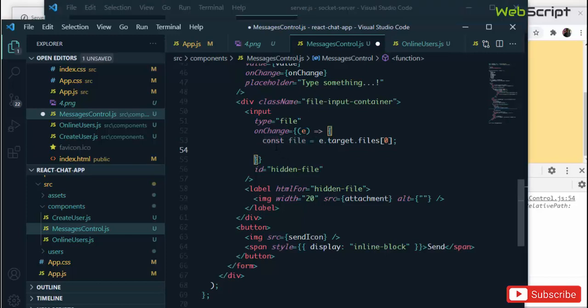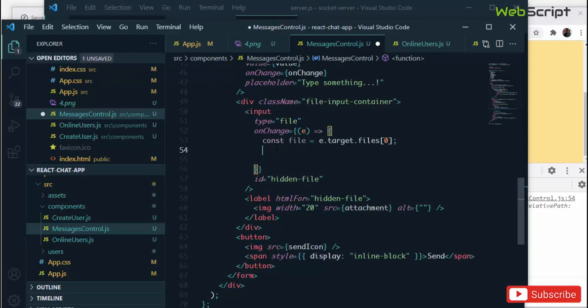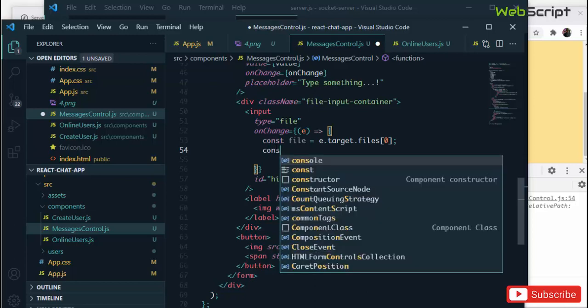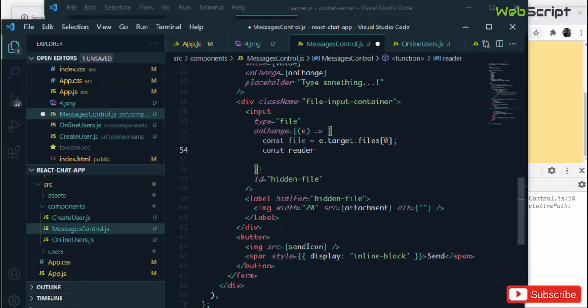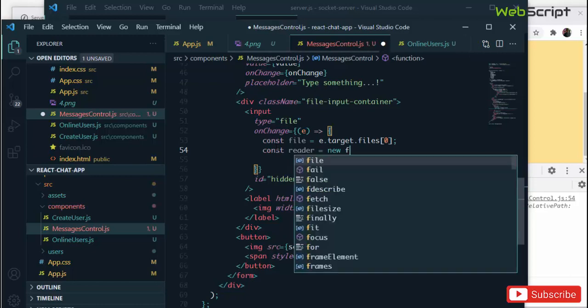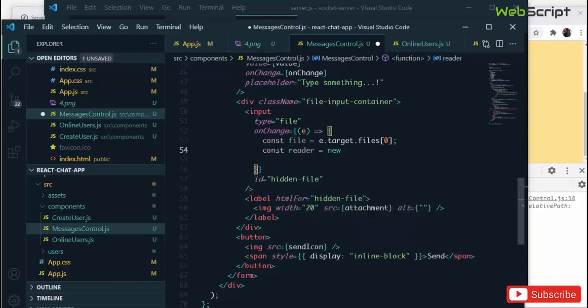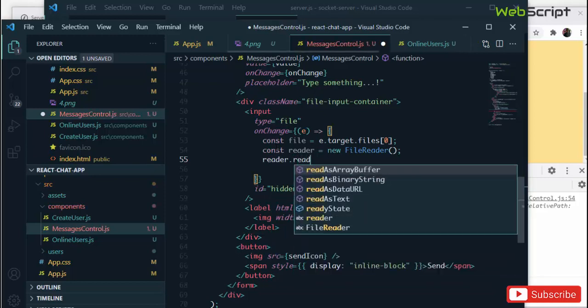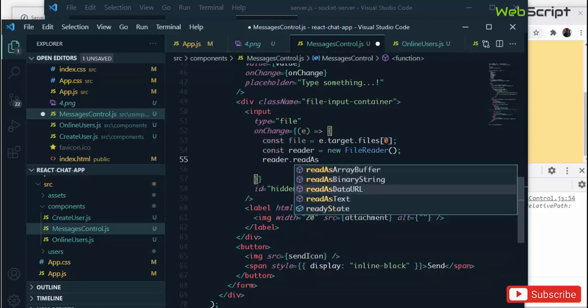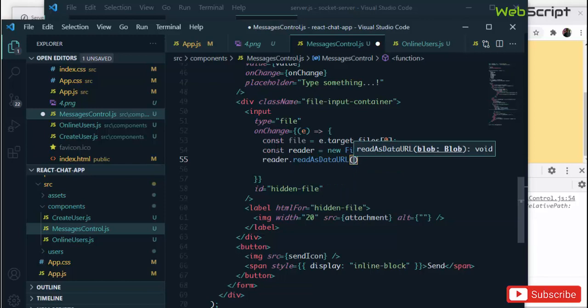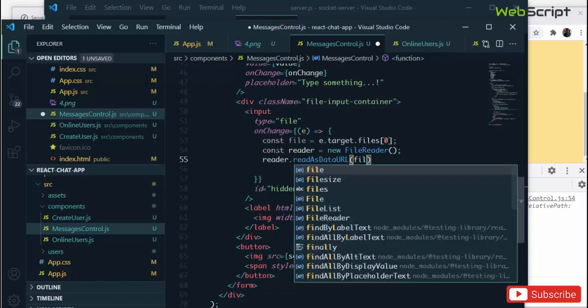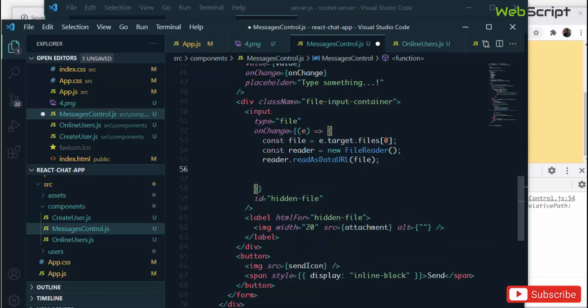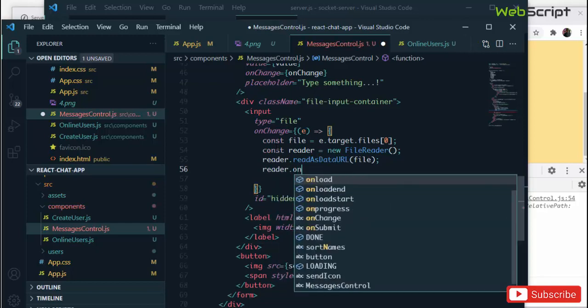So this is our file, right? Now we need to read this file. This is just an ordinary file object, but we need to create a binary object of that file, right? So we'll say const, and we'll use a browser file reader API. We'll say reader new FileReader. So this is a file reader object, and we'll say reader.readAsDataURL. So it is going to generate a string, and we'll pass the file object over here, so it is able to read that, right? I will say reader.onload.